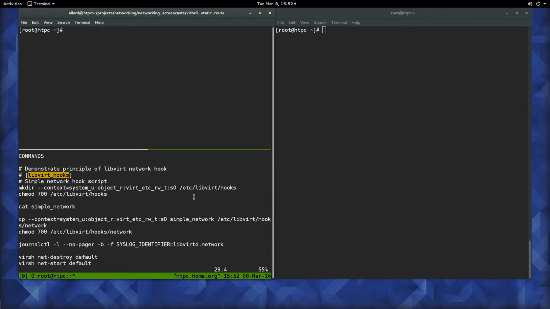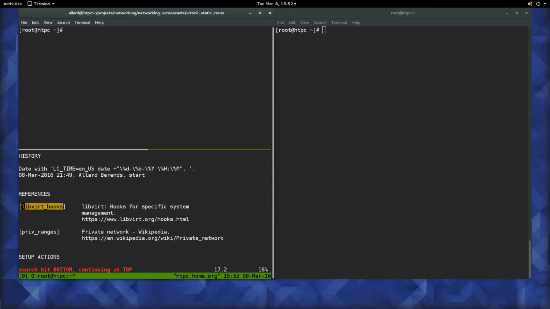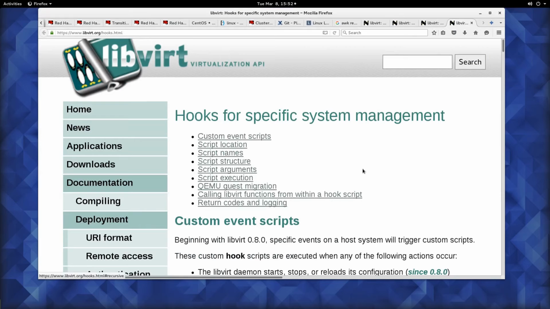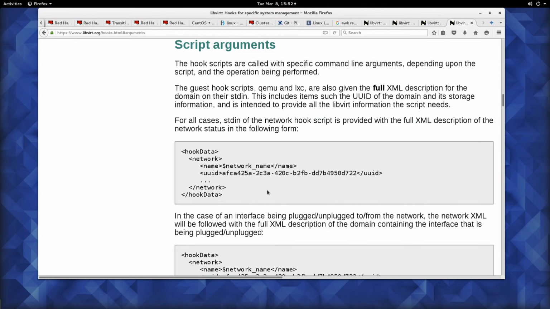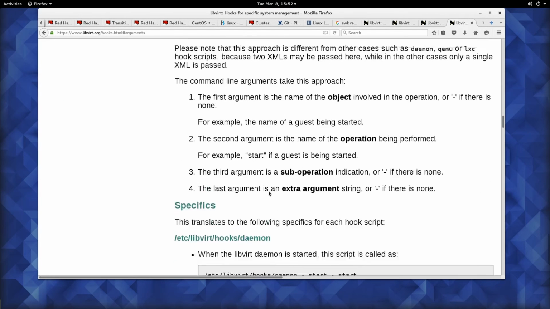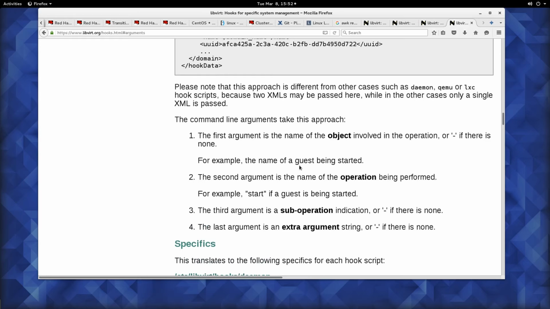In this screencast we demonstrate how to automate setting up iptable rules when a network is started by libvirt. Libvirt provides a mechanism for special system management which is called hook scripts. On the web page one can find more information on how it works. It provides a location where you need to name specific scripts, and then you can also find over here the arguments that are passed on to the script by libvirt.